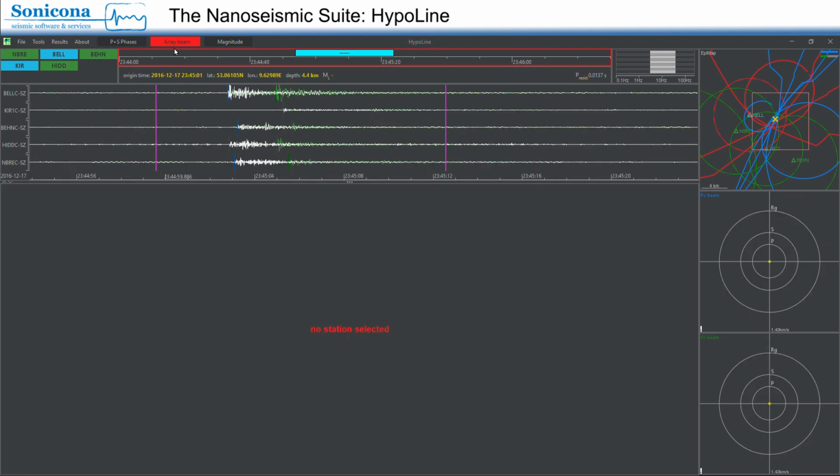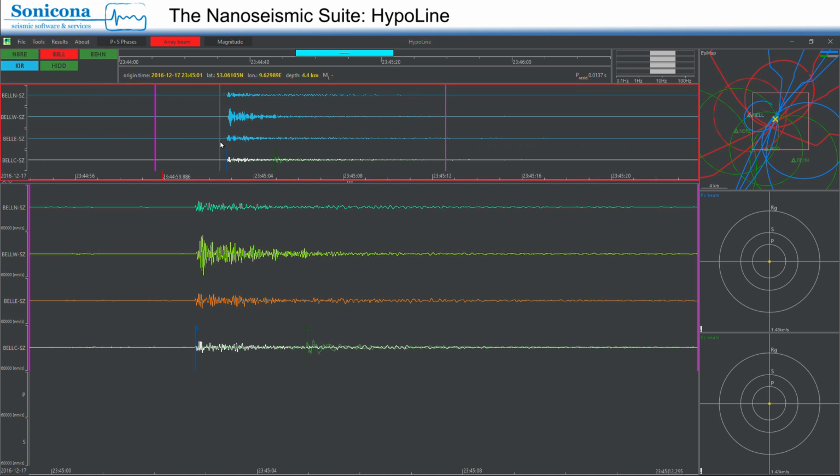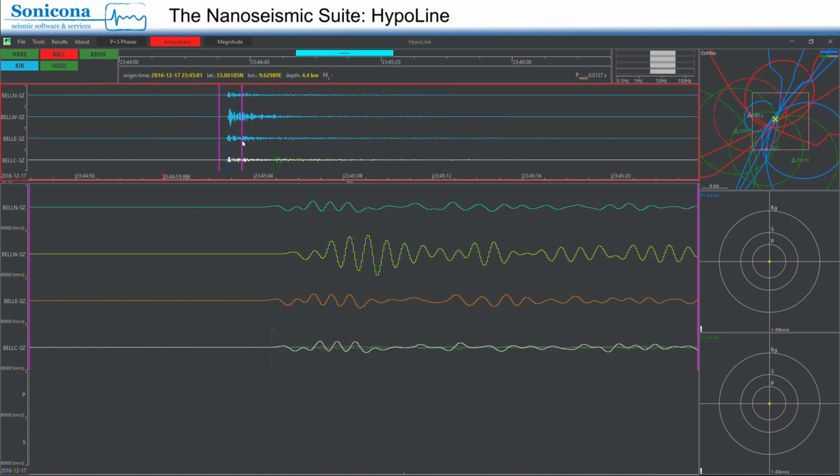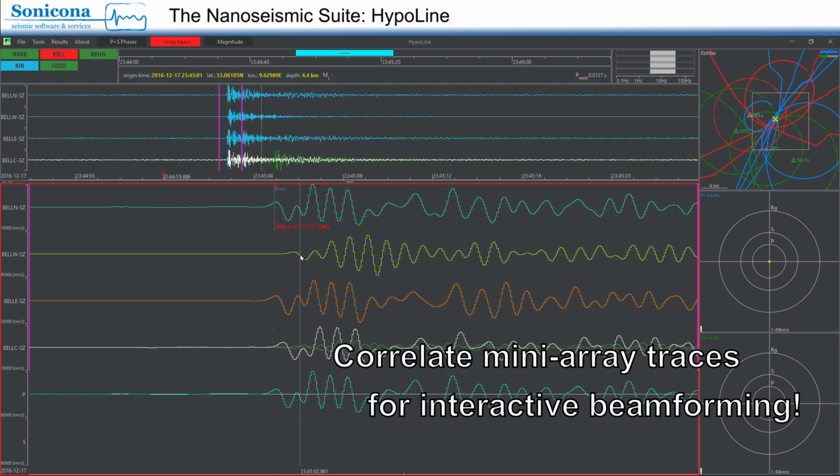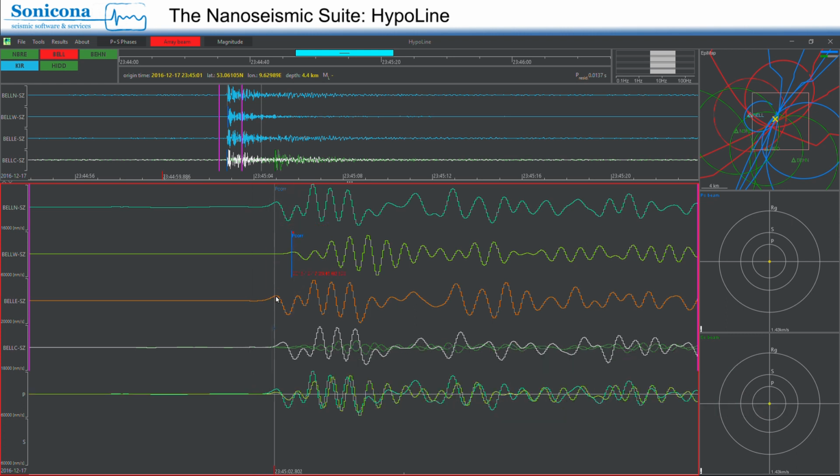We can also utilize the 2 seismic mini-arrays in our network. Both consist of the central station shown before and 3 auxiliary stations. Here we see the vertical components of the auxiliary stations in the first 3 traces. The 4th trace shows the central station.